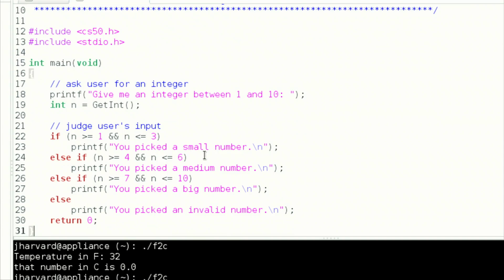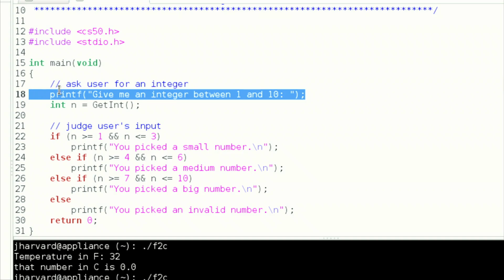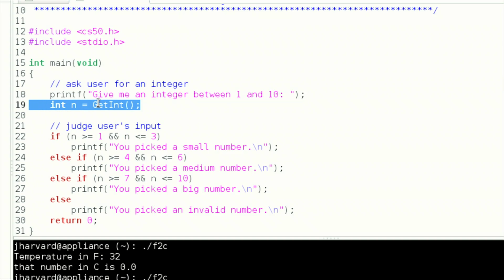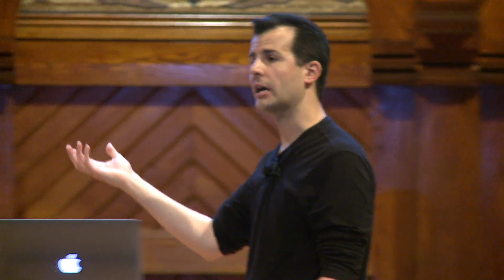So I first print to the user on line 18, give me an integer between 1 and 10. So that's right there. Now I get the integer, but realize that GetInt is pretty simple. It's just going to get an int. It's going to ensure that it does get an int and not a string or a float, but it's not going to do any kind of boundary checking.